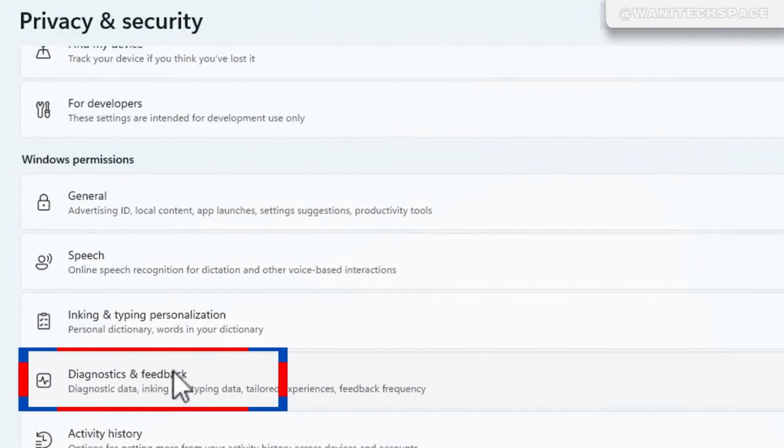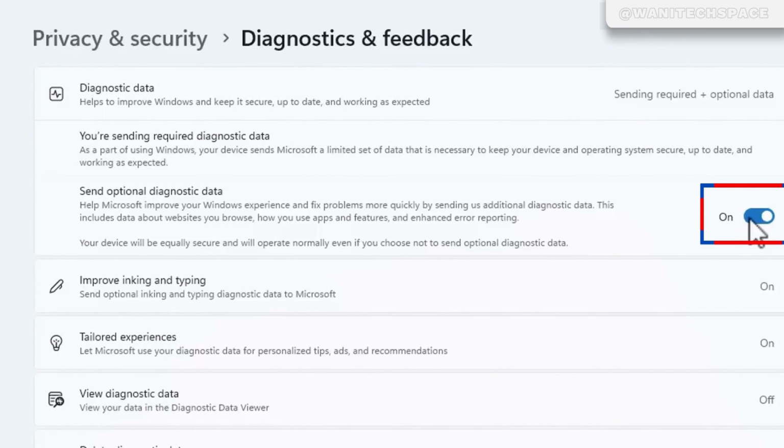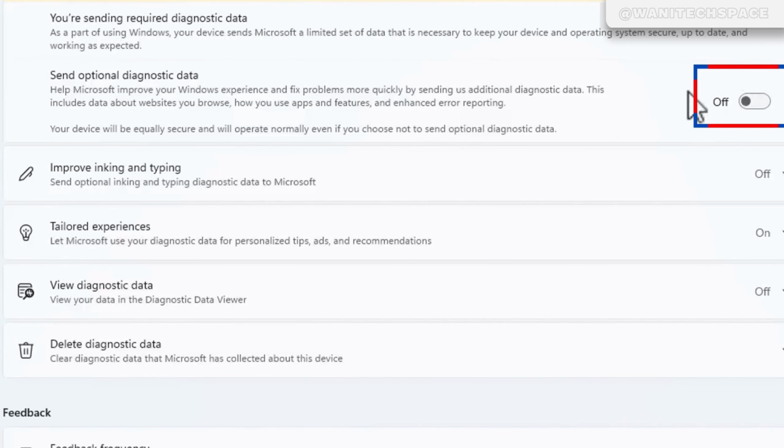Under Diagnostics and Feedback, you can block optional data sharing. If you're part of the Windows Insider program, keep it on, otherwise turn it off.